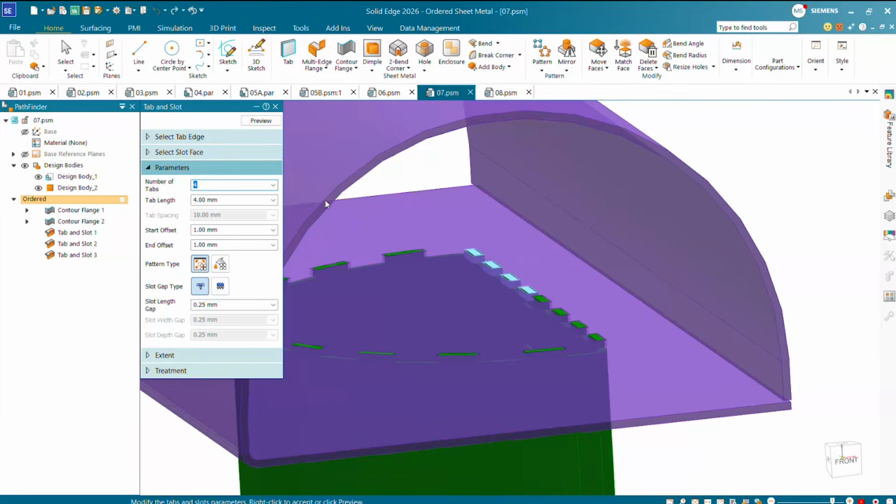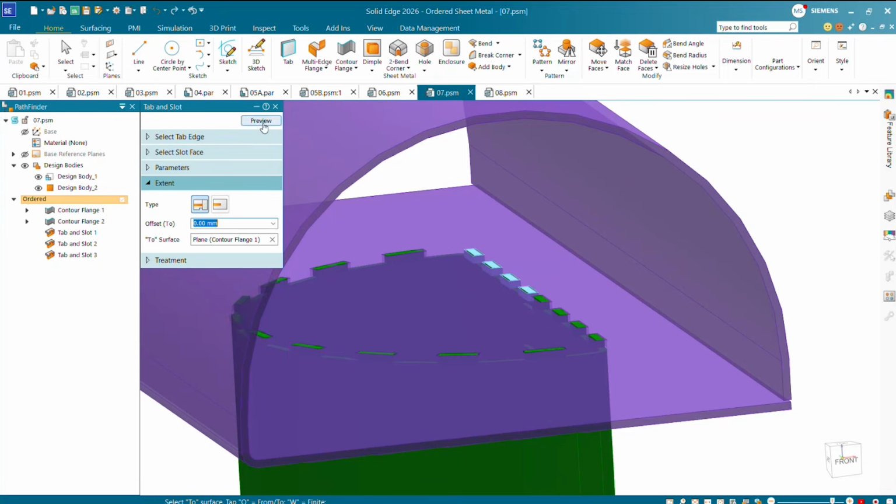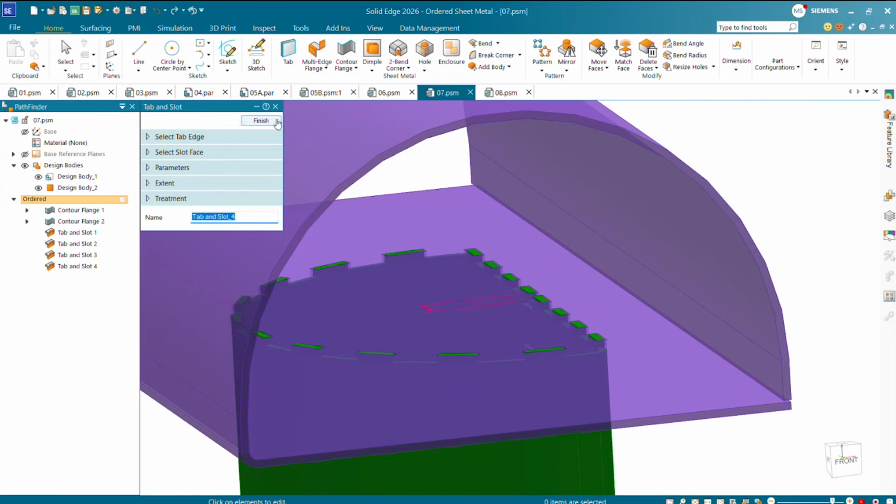Now notice that all of the parameters are remembered. So again, this is just for our users' convenience, that all the parameters that you enter from the last time are remembered. So again, we'll keep all the values the same. And then we'll go to the extent. And for the extent, we'll select the top face again. And then click on finish. So that was perpendicular faces.